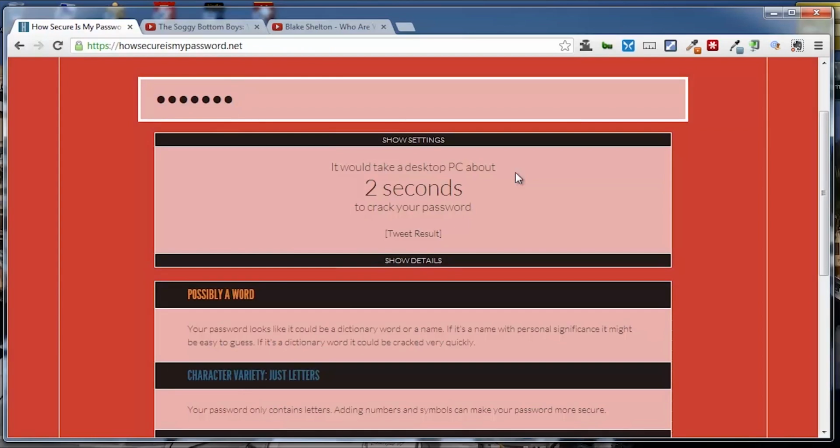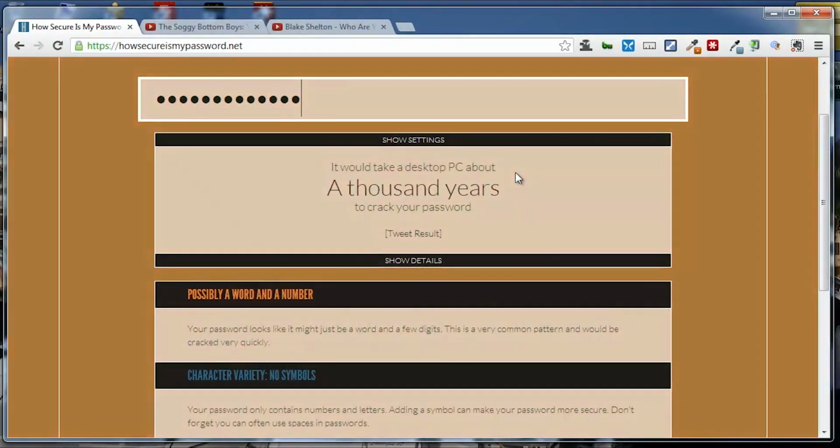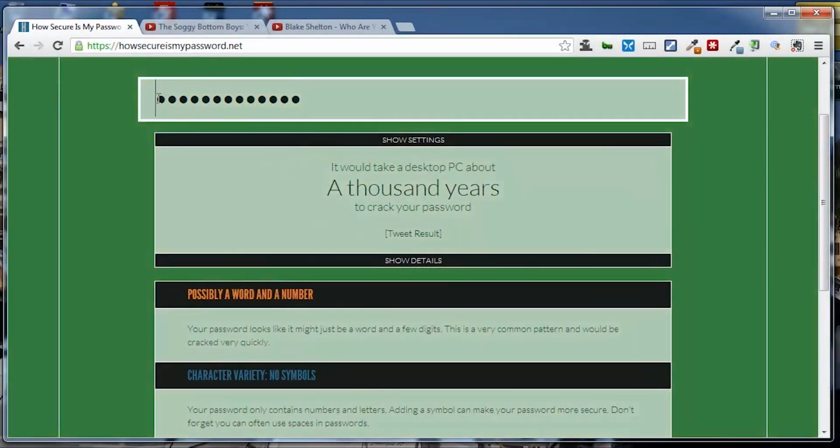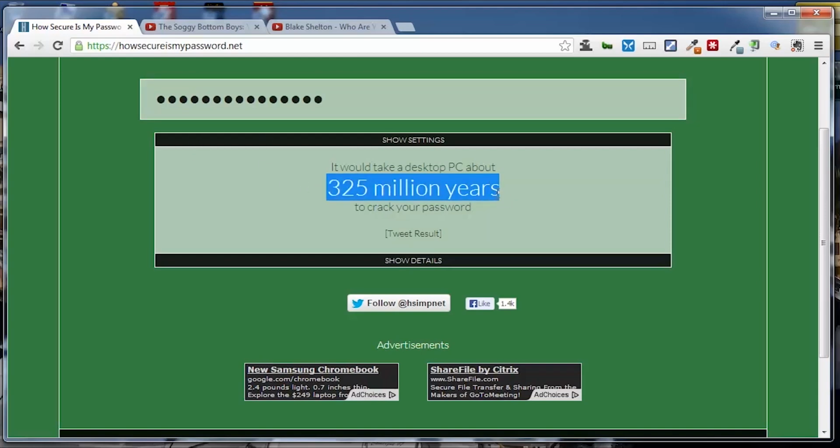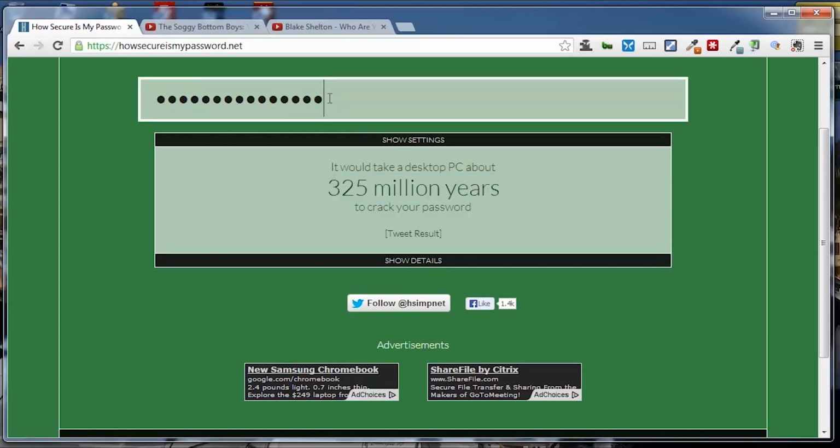If we then add a month and a year, we can bring that up to 1,000 years. And if we add our special character, Mr. @, 6 million years. What if I twin it and put another @ at the other end, 325 million years? That's looking more like it. That's a pretty good password. It is kind of long though, but here let's just try one other thing.